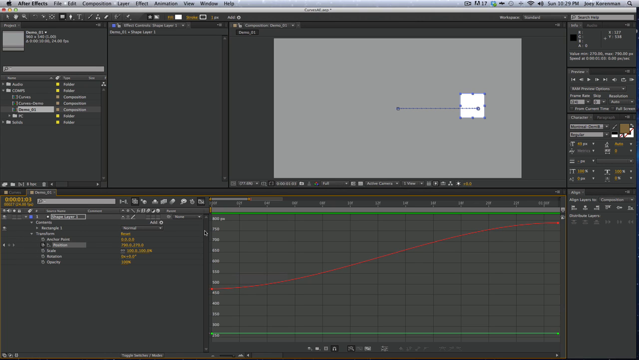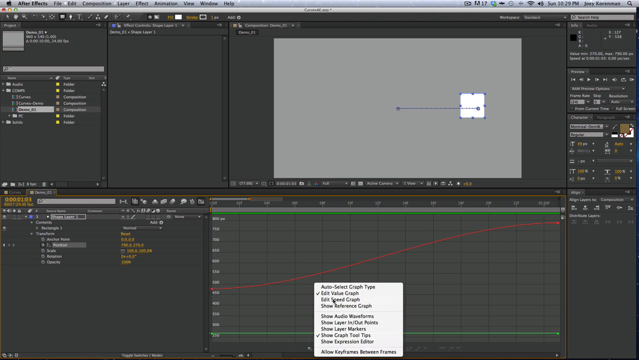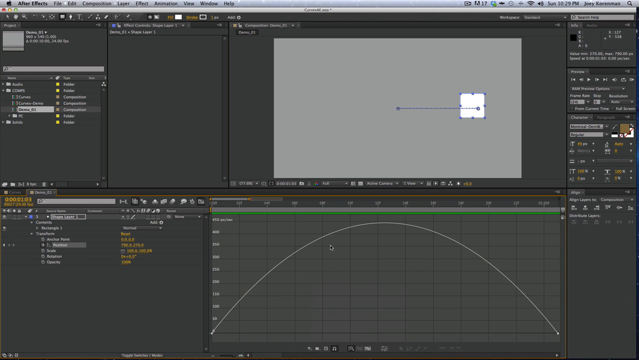But in the meantime, I also want to show you the other graph editor that's inside of After Effects. And this is the sort of legacy one, the old one that was in older versions of After Effects. And they still include it just in case you want to use it. And I'm going to show you how it works. It's a lot less intuitive. If you come down and click this little button next to the eyeball and say Edit Speed Graph, now you have a totally different looking graph, okay?